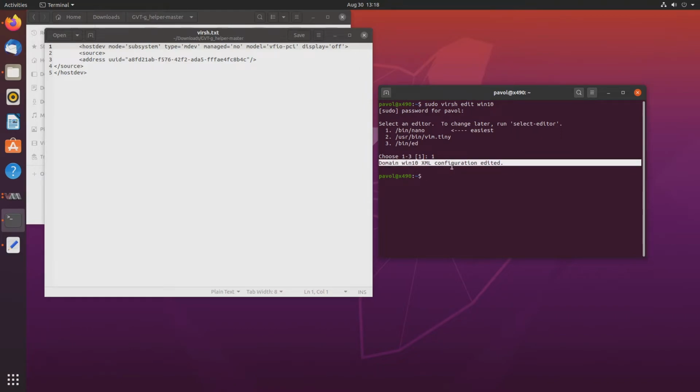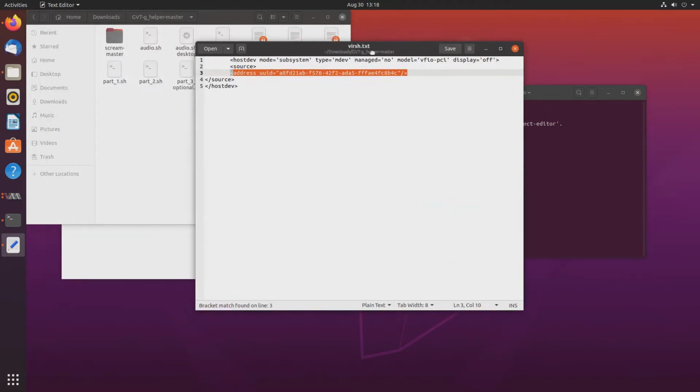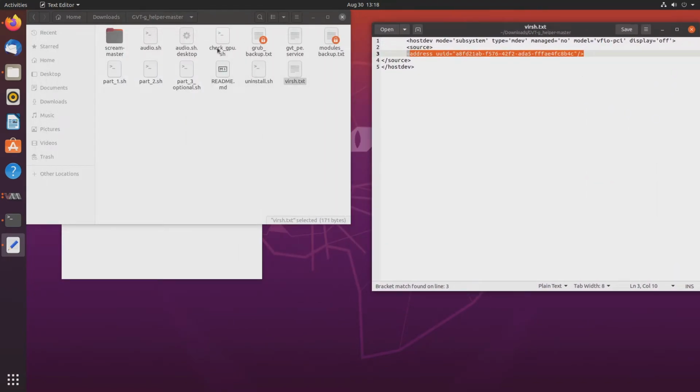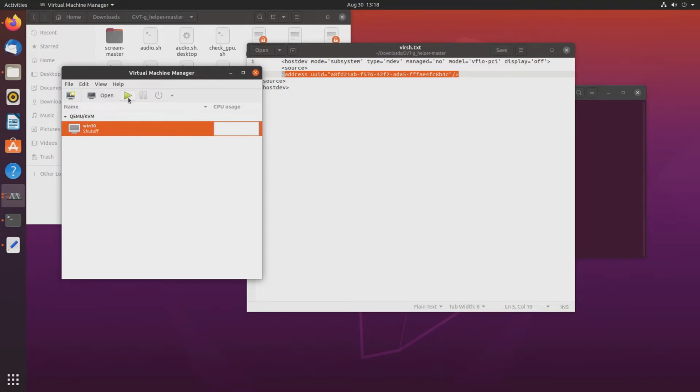If you get any errors, hopefully you shouldn't, but one possible error is if for whatever reason this actually doesn't exist. You should be able to check it here if you run this, to make sure that it actually does exist. So let's open up our virtual machine again.